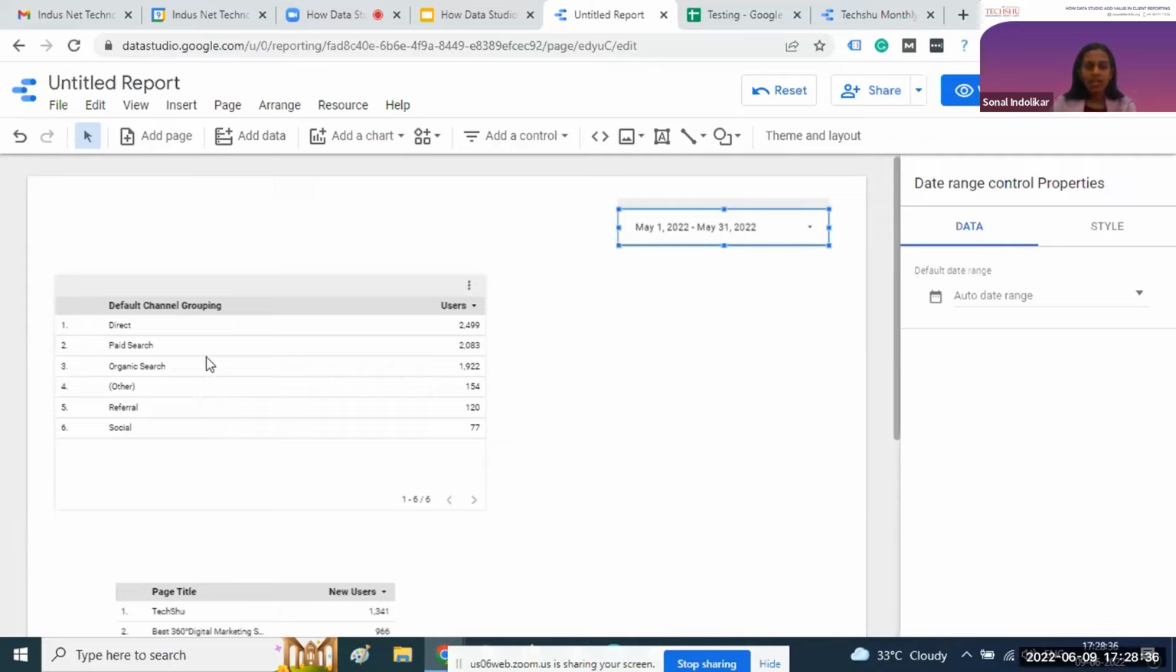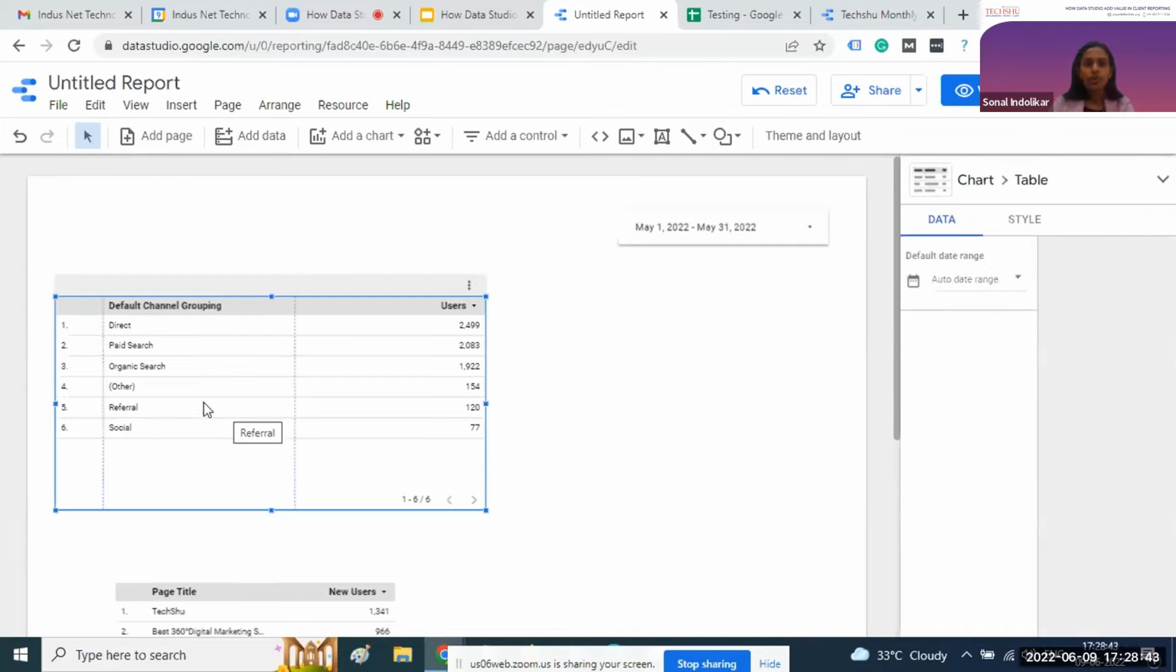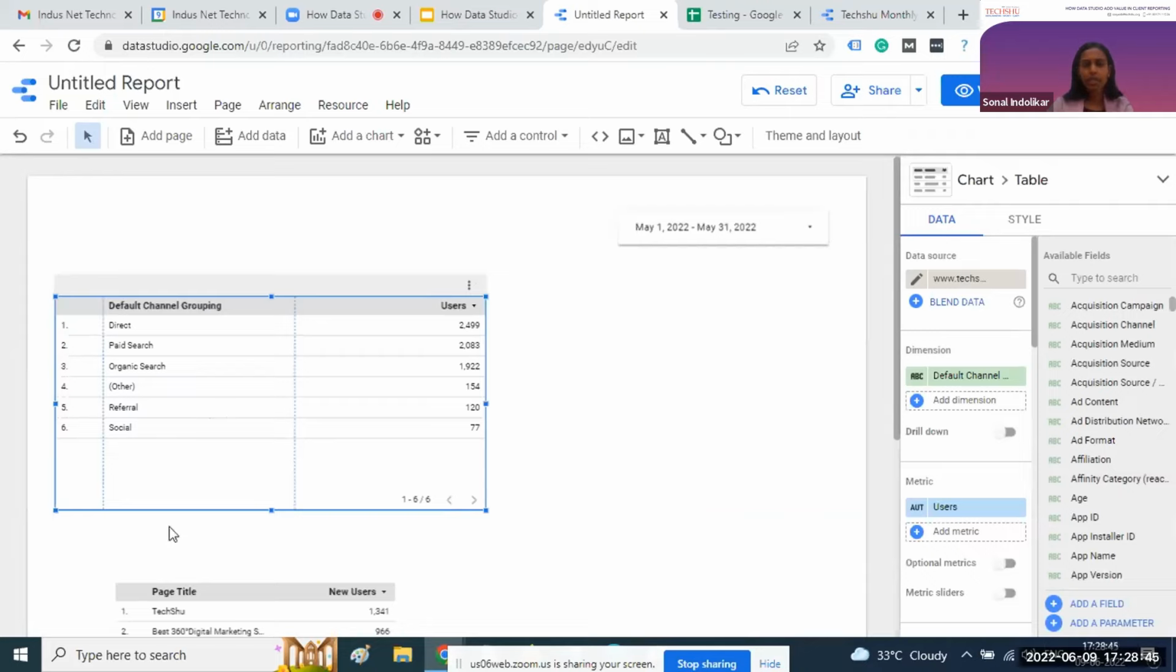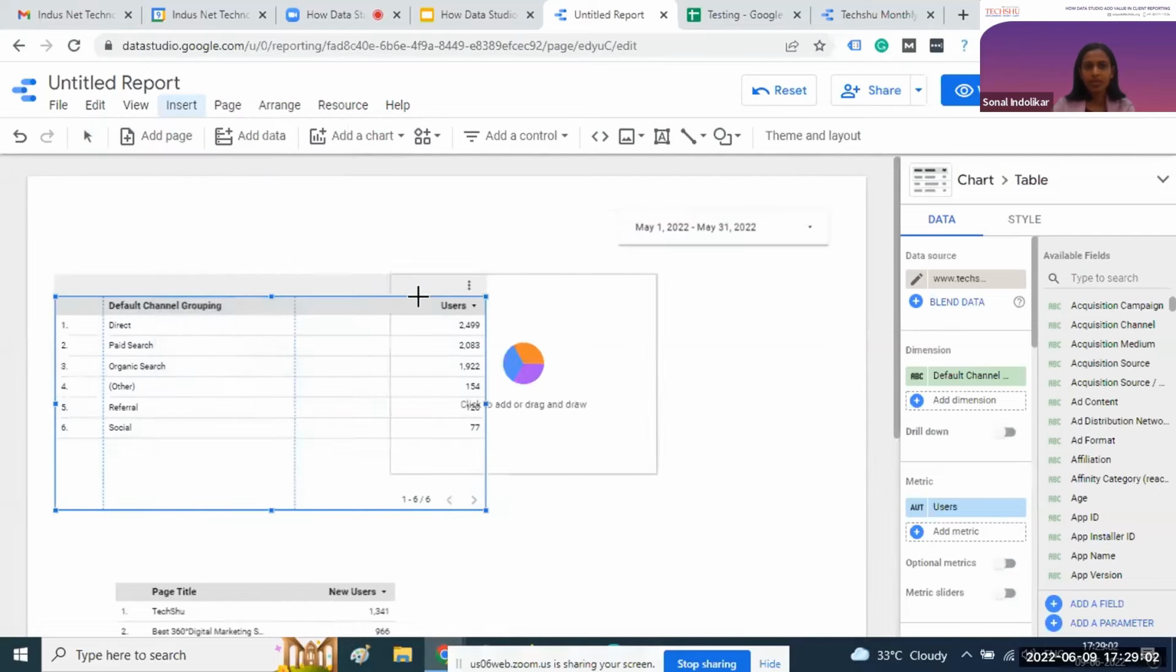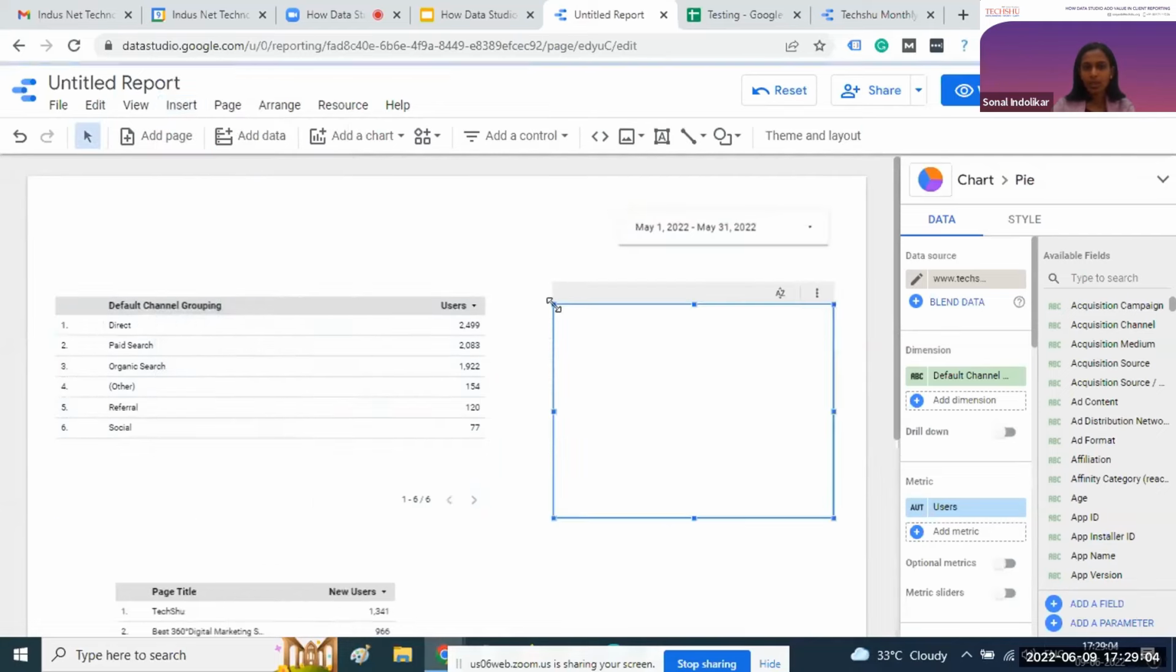Okay, then moving to another chart option which is available in Data Studio. So for example, for this same tabular format data, you want to represent this data in the pie chart format. There is a pie chart option also available in Data Studio. So just go to the insert option again, over there they have a pie chart option. Okay, so I'll select the pie chart option.